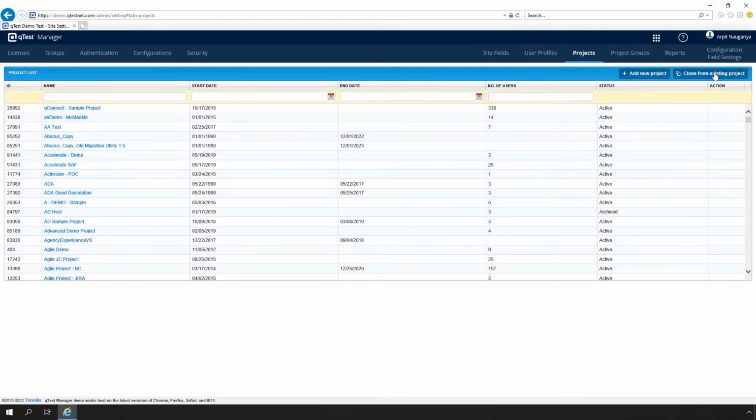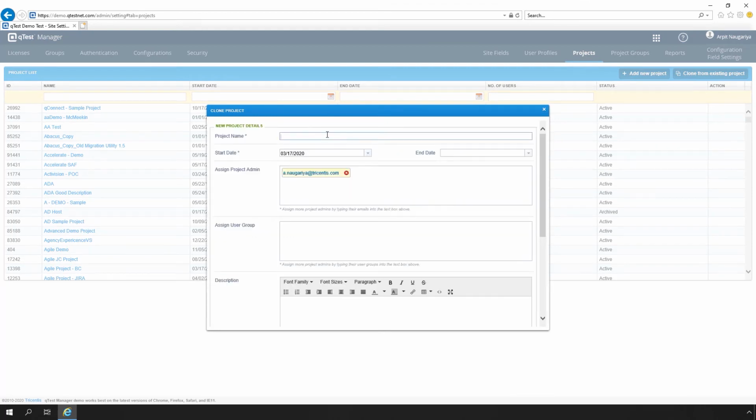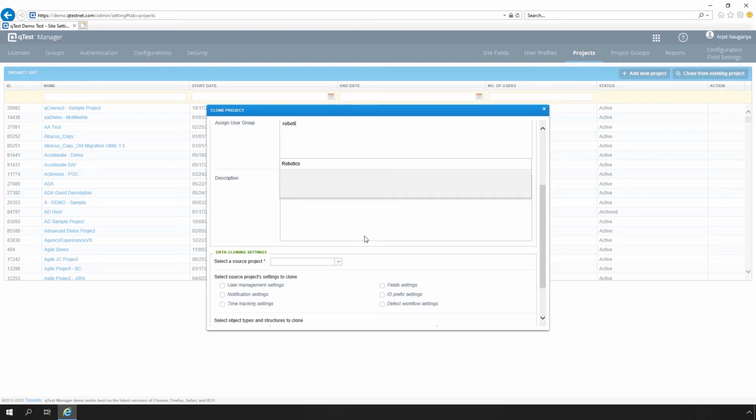Let's see how we can create a project by cloning another. Here select the clone from existing project option in the clone project dialog. Enter the same information as you did before like project name, start and end date. Assign project admin and user group and add a description.